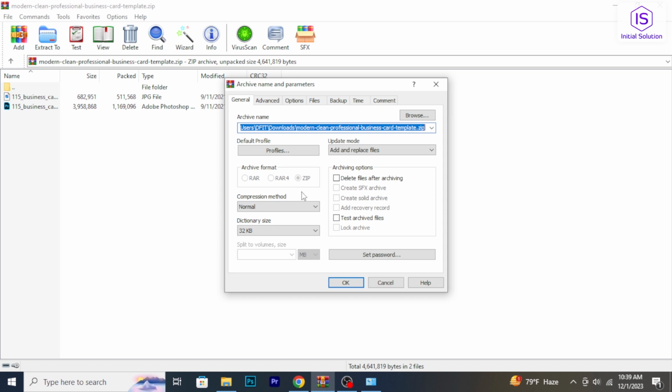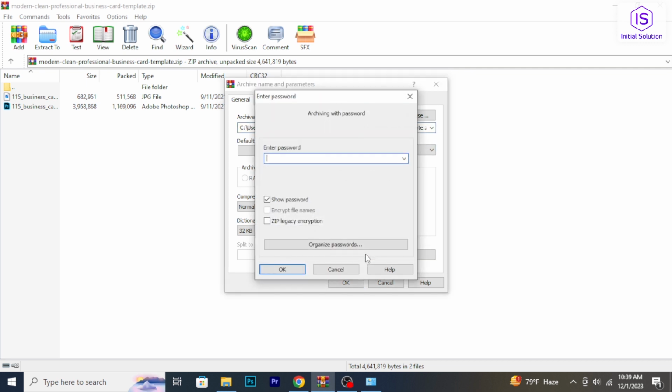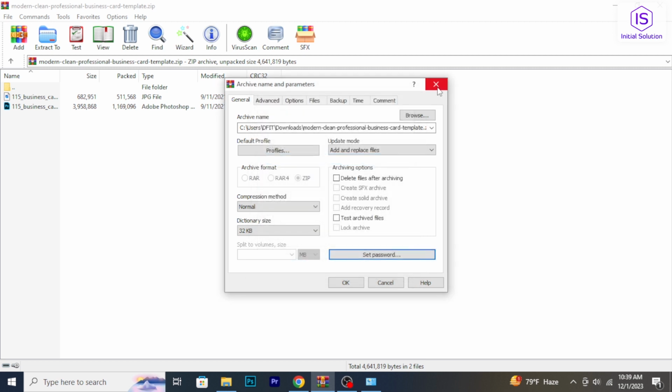Choose the archive format, ZIP or RAR. Set the destination path and specify an archive name. You can also set a password or enable encryption if needed. Click OK to create the archive.